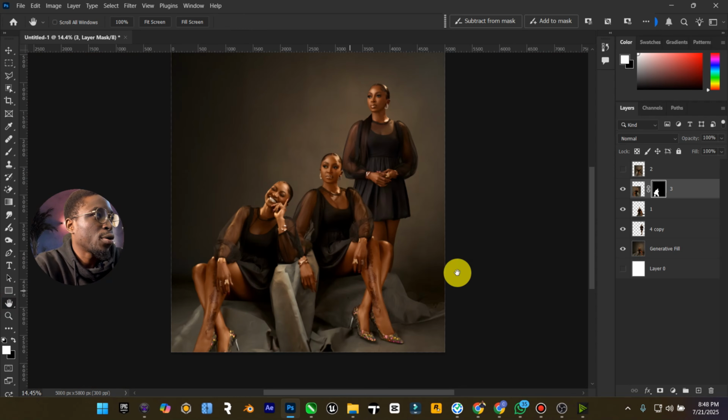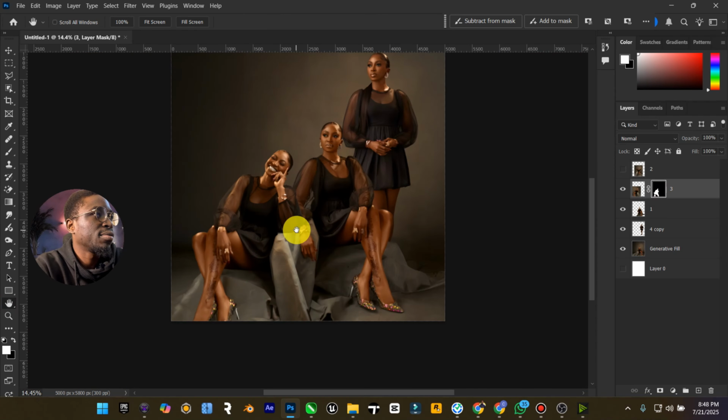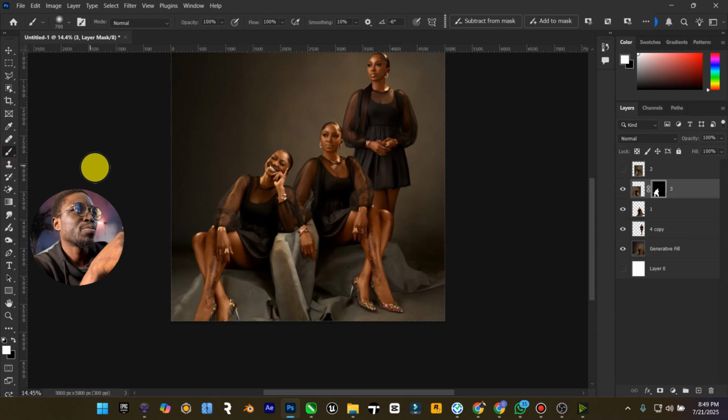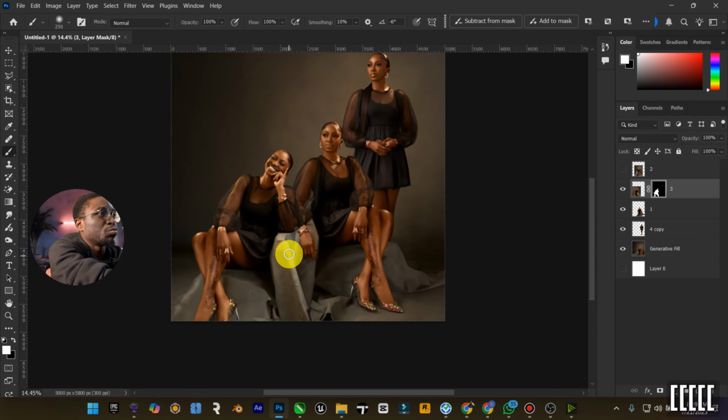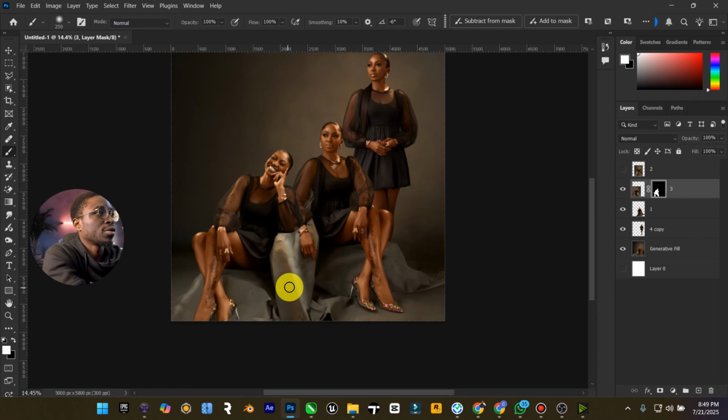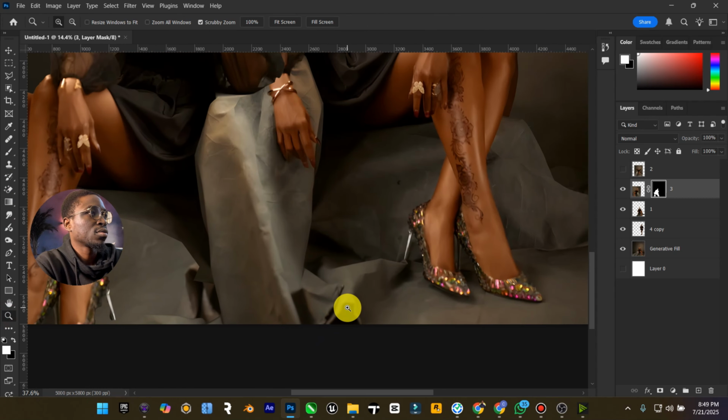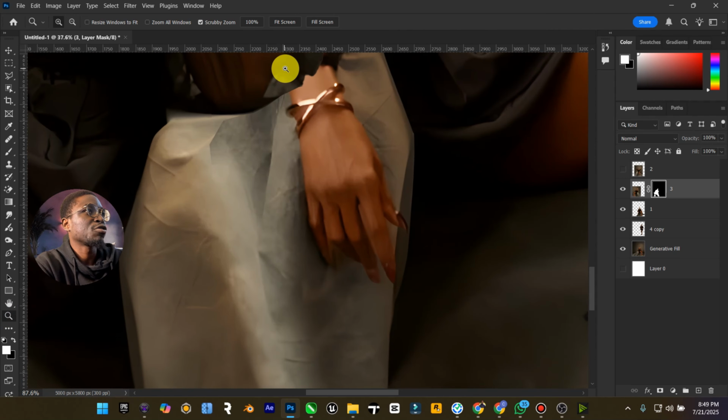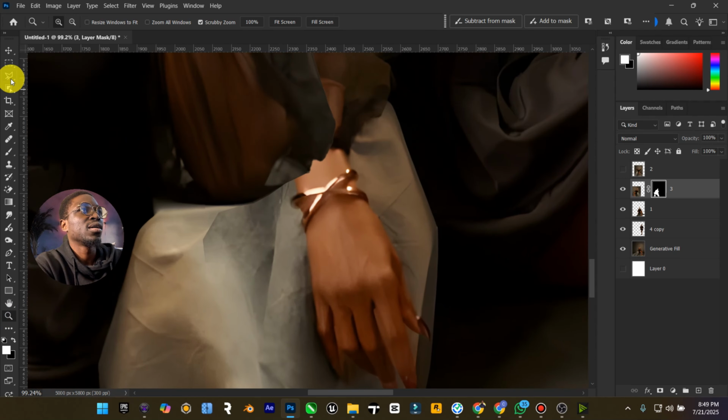Now it doesn't blend well because you see that the lighting of the images are quite different when it comes to what they are sitting on. But yeah, we'll just play around with it. We'll find a way to make it merge properly, right? As you can see, you just have to make sure it meshes properly.